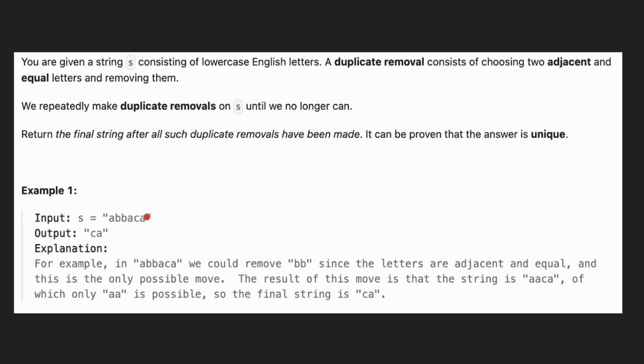Hi everyone, it's Sorkin. Today we have a problem where we are given a string s and we need to repeatedly make duplicate removals from s until we no longer can.